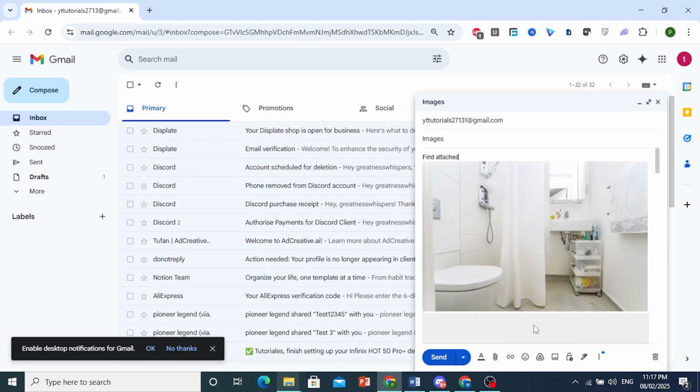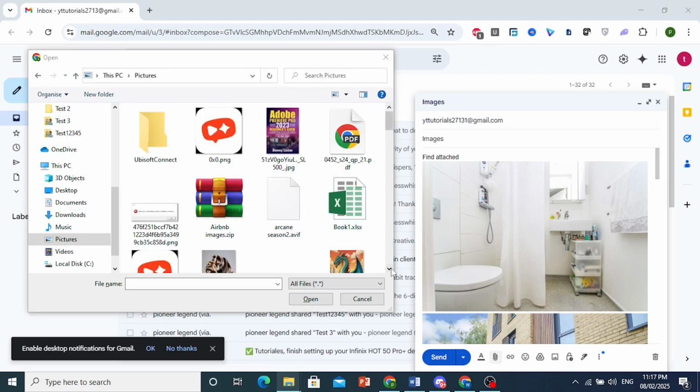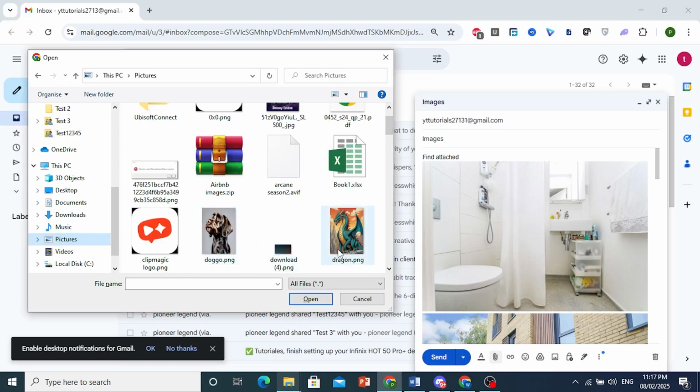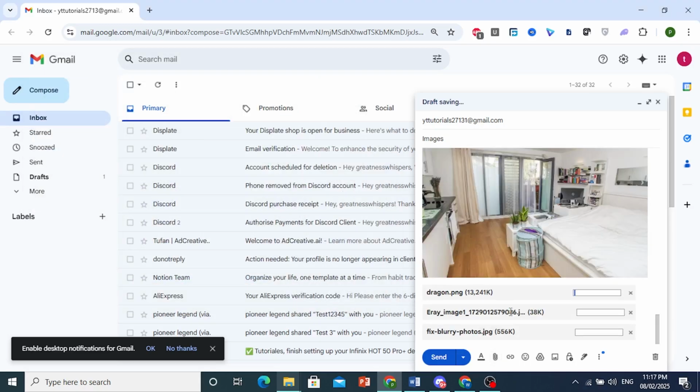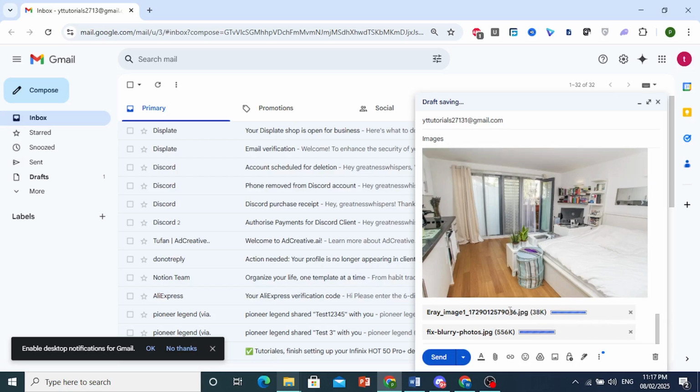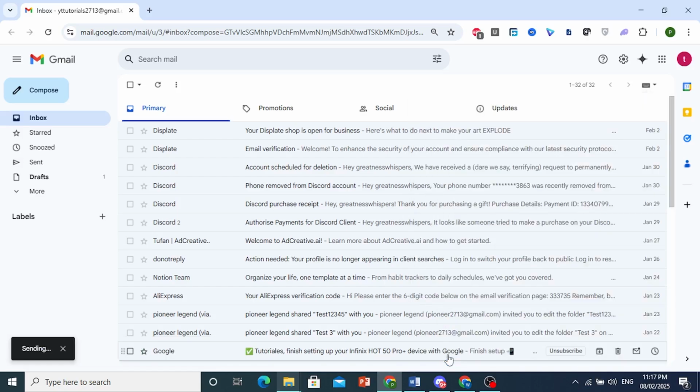If you want them to attach as normal files, you can come here, click on attach files. And now it opens up my file explorer. Let's say I want to go ahead and upload this file and this one right here. Click on open. And as you can see, they're uploading as files being attached right here. And it's really that easy and simple. Just come here and click on send.